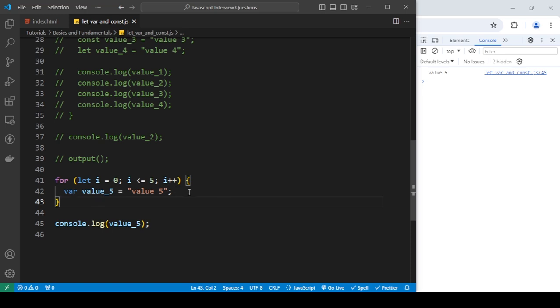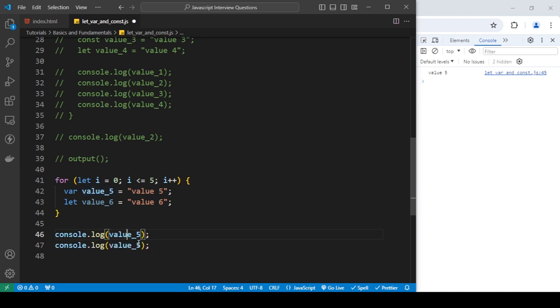But let's just say I ended up putting a let inside of this, right? And I'm just gonna copy this. I'm gonna say 6. I'm gonna save this. Oh, I need to duplicate this as well. 6, save this. And as you can see, it's saying that value 6 is not defined because let is block scoped, and right now we are inside of a block.